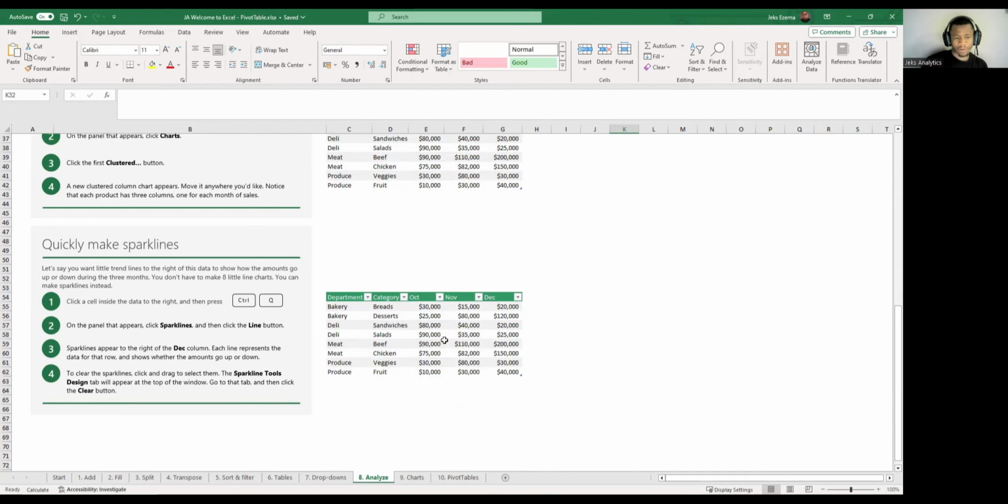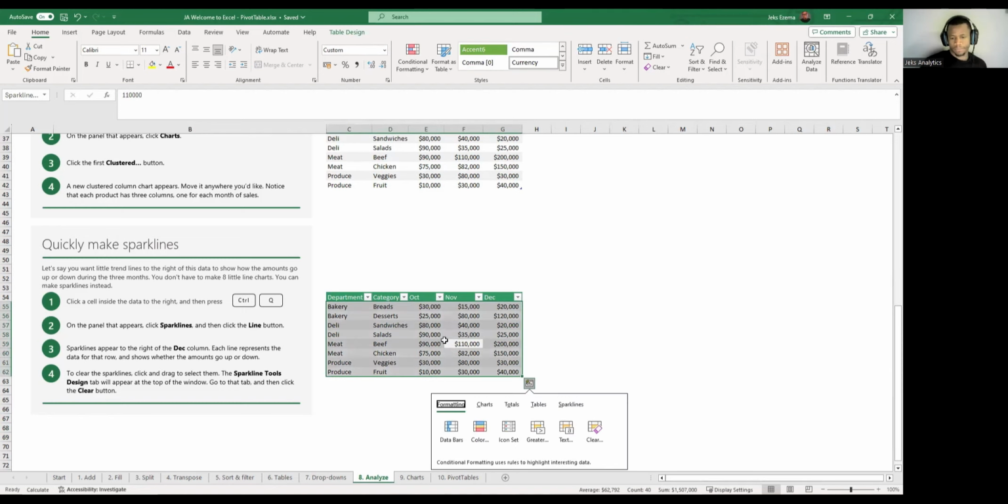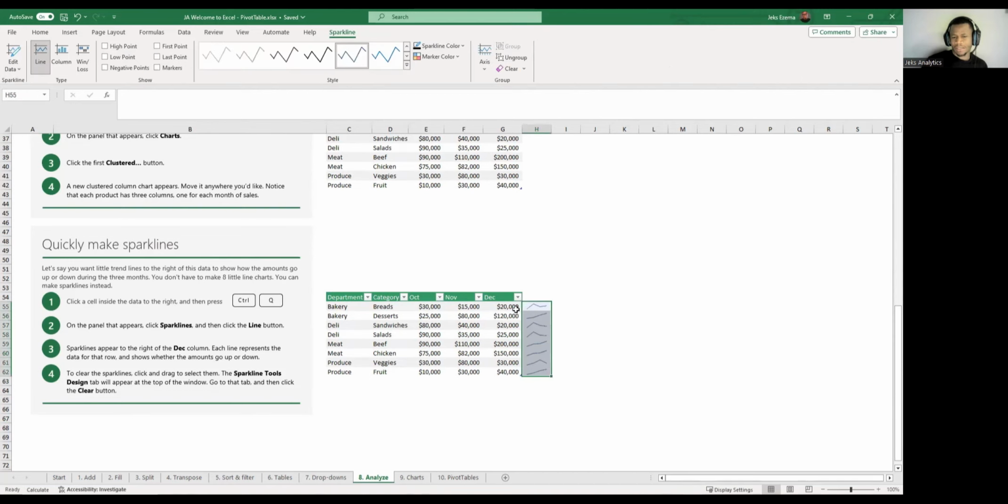You can also go further and see how sparklines work. Control Q. You can go to sparklines, and some of you must have seen this stuff. These are all called sparklines. Sparkline is usually where you have some sort of trend. This is October, November, December, so it gives you a trend. If you look at the sparkline here, you can see 30, 15, 20.